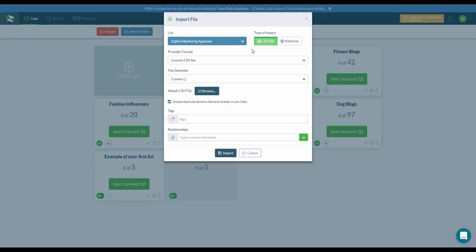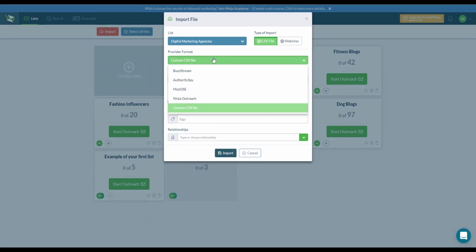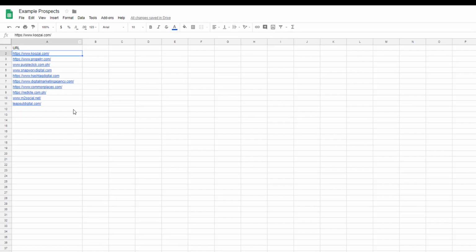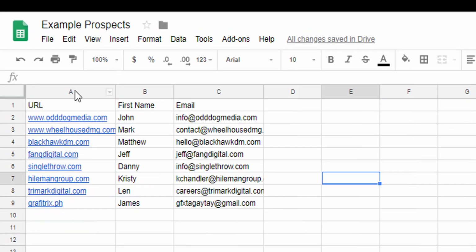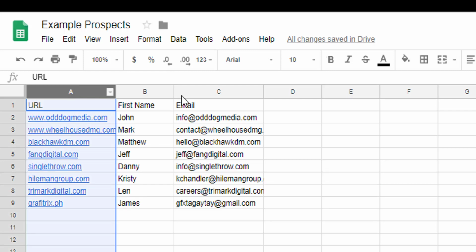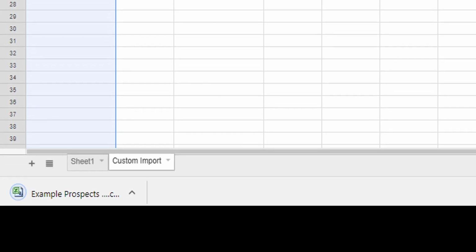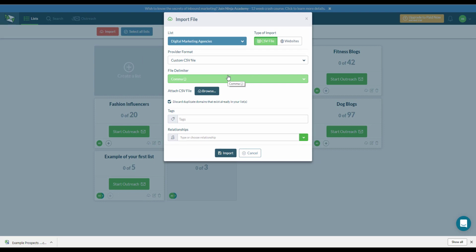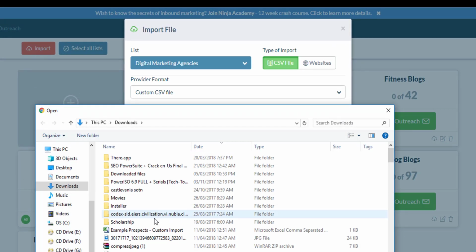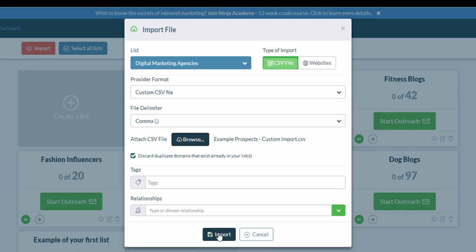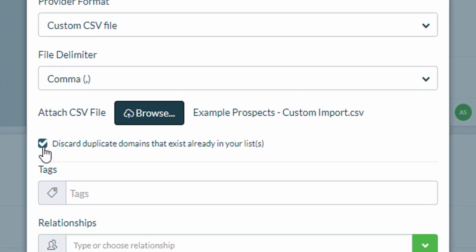Let's start by importing a custom CSV file. First, I created this example list in here. There are 3 fields: the URL, first name, and the email, and this is what I want to import to NinjaOutreach. I need to download it first as a CSV file, then go back to the import window, browse the file, upload it, and then click on import. By default, this option right here is always checked.